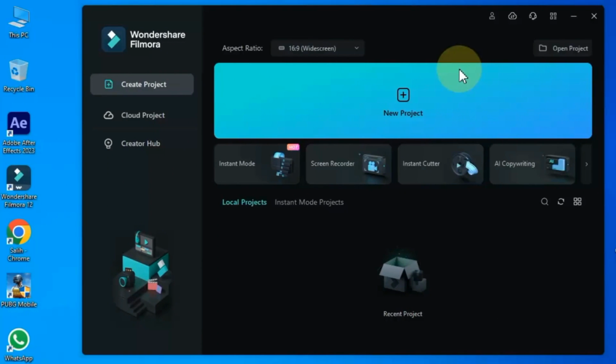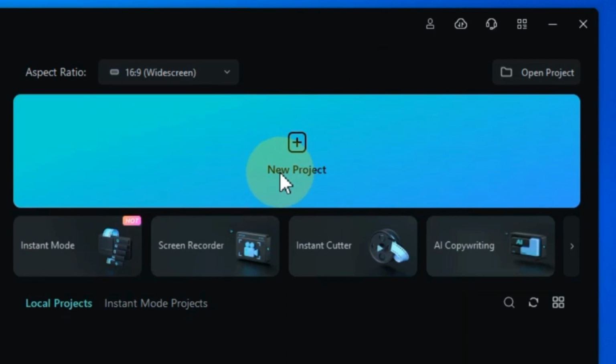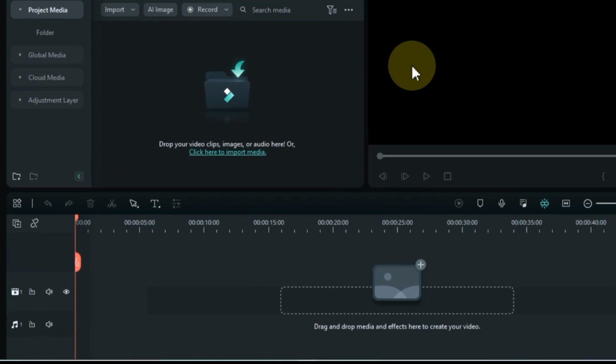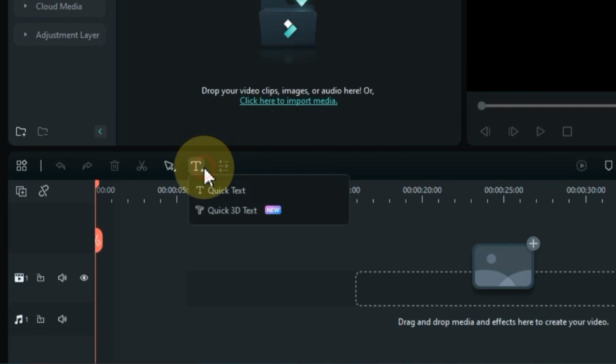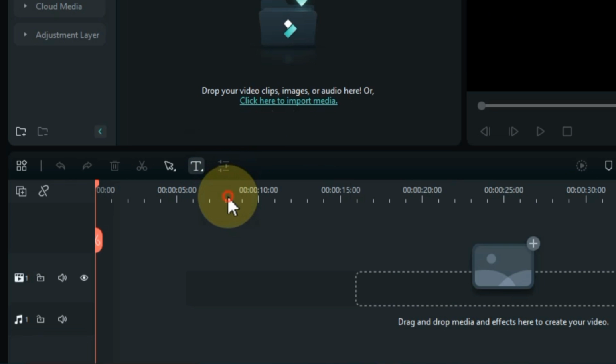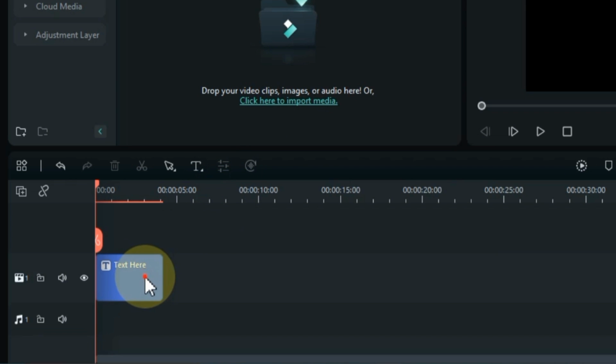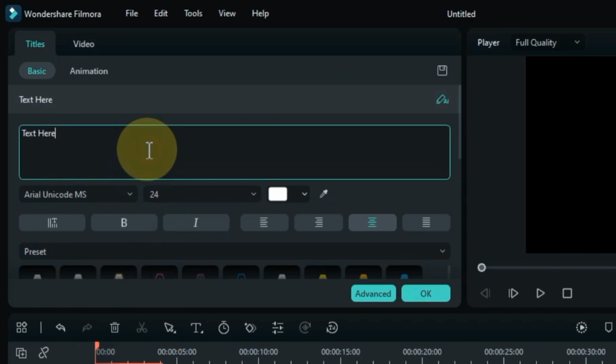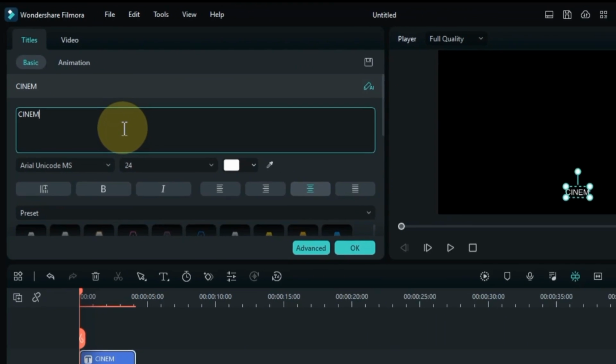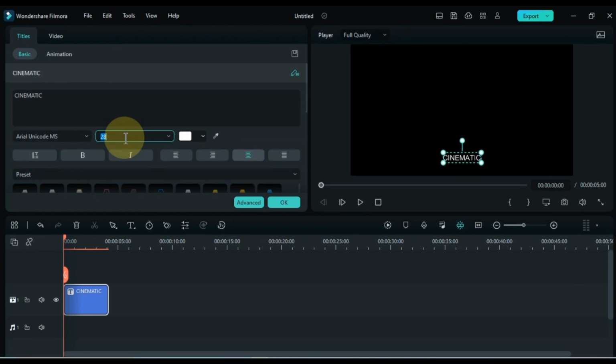So for that, open your Filmora video editor. I open a new project in 16:9 ratio. After opening the project, go to the Quick Text tool and click on it. From here, click on Quick Text option. Double-click on the text and edit it. Here I write cinematic. Set its font size to your liking.